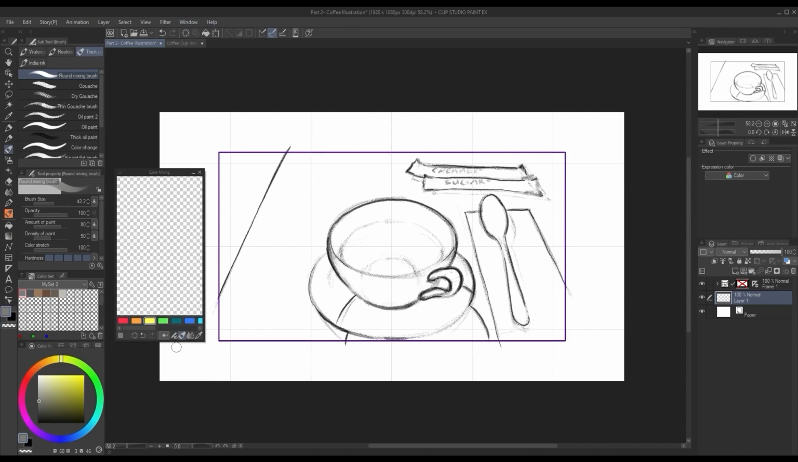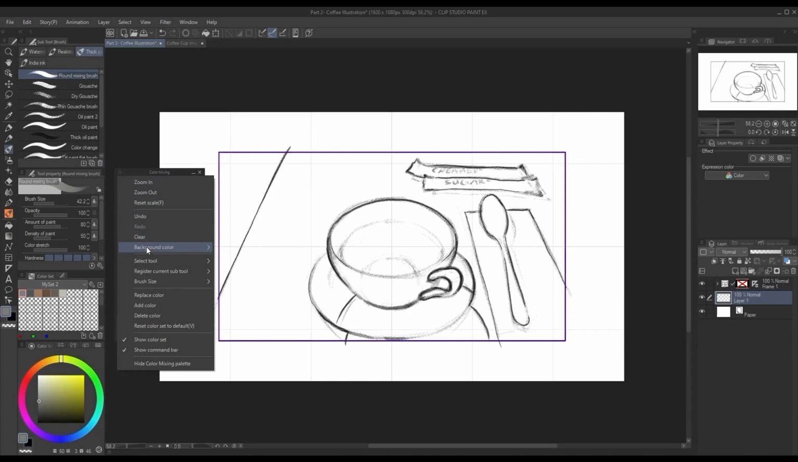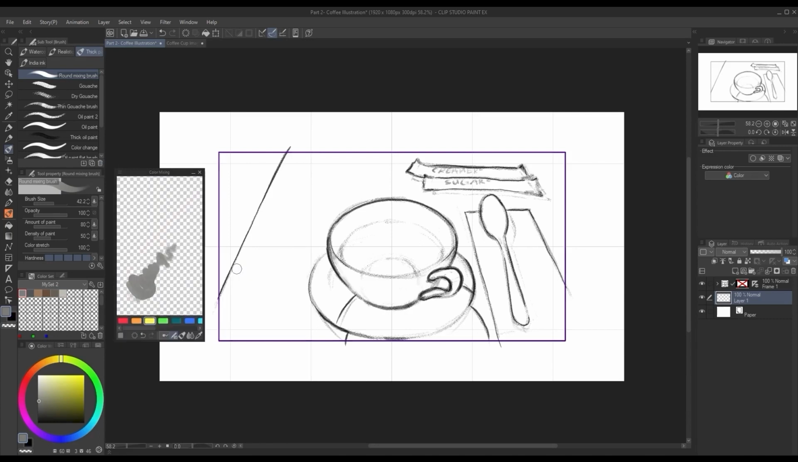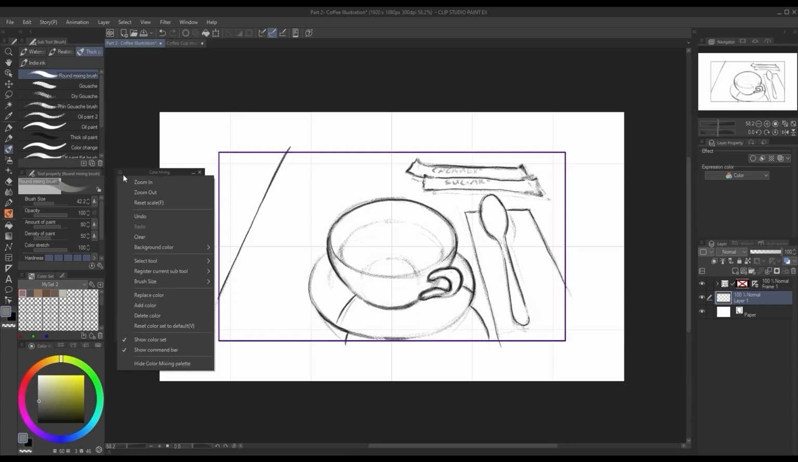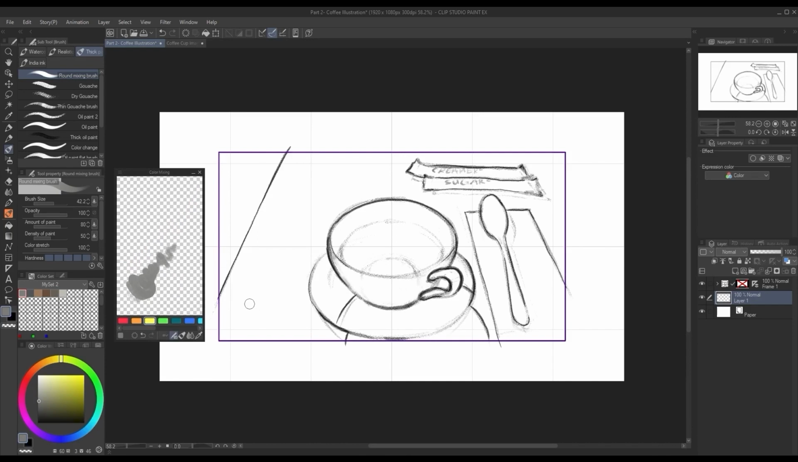Now, click this new icon that doesn't appear in the phone. This will let us use the same subtool as the one we're using in the canvas. In this case, it's the round mixing brush. Additionally, I can also register it as a brush in the color mixing palette by heading to the menu, register current subtool, replace brush 1. If you want to revert it to default later on, you can go back to the menu, register current subtool, and reset to default. I guess I'm done with preparing the initial color scheme, so I'll begin painting.